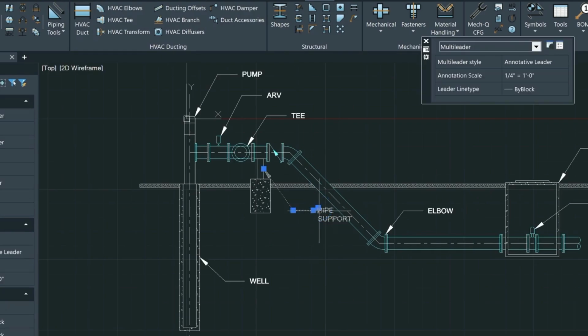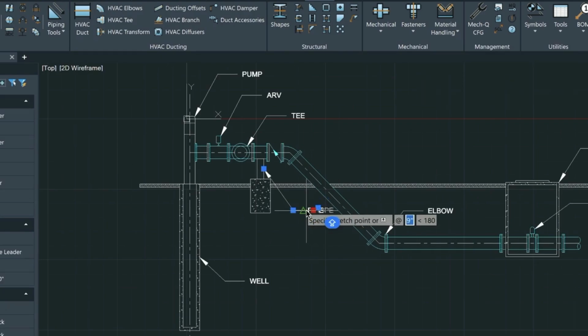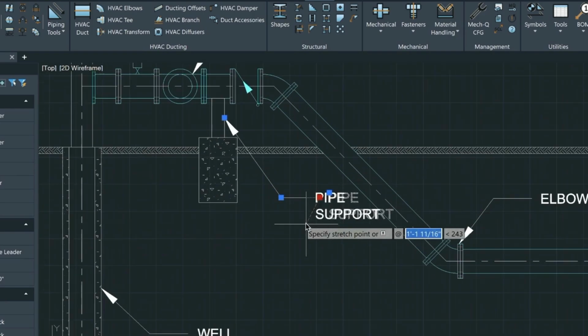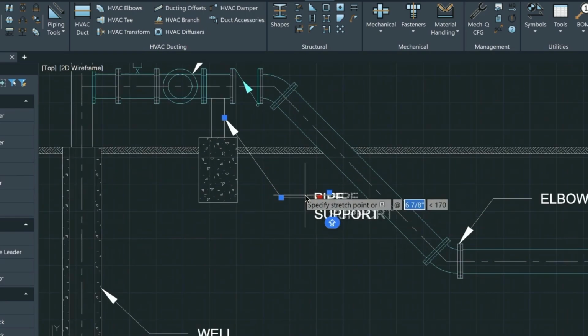Now I'll do a few more of these in here. So I've got this pipe support label here. It's the last one I'm doing. And if you need to move this away from the pipe, for example, you can just pick it by the grip and then just stretch it over that way.